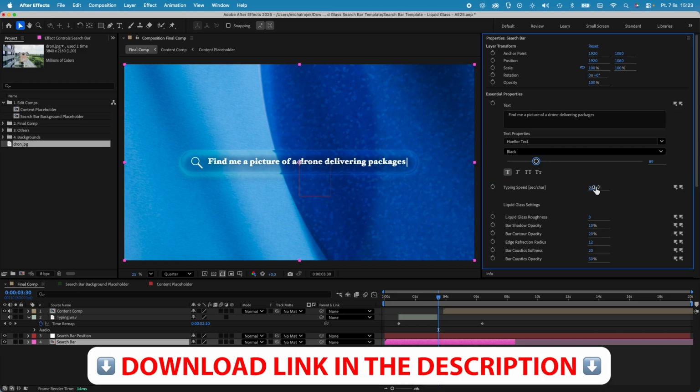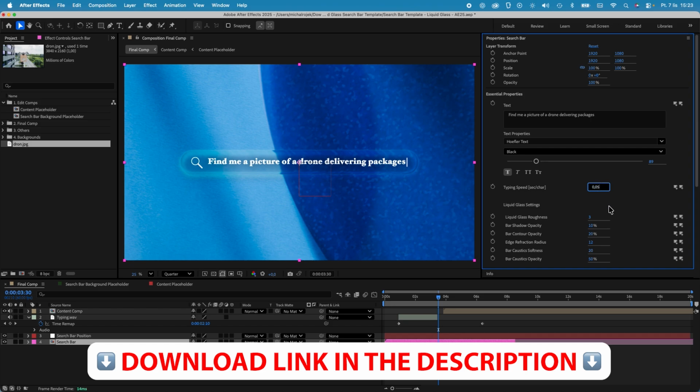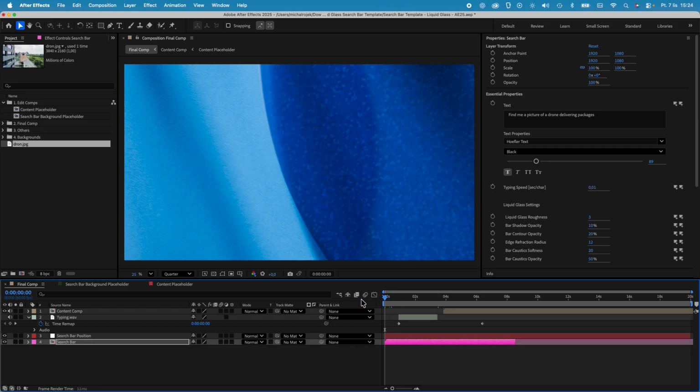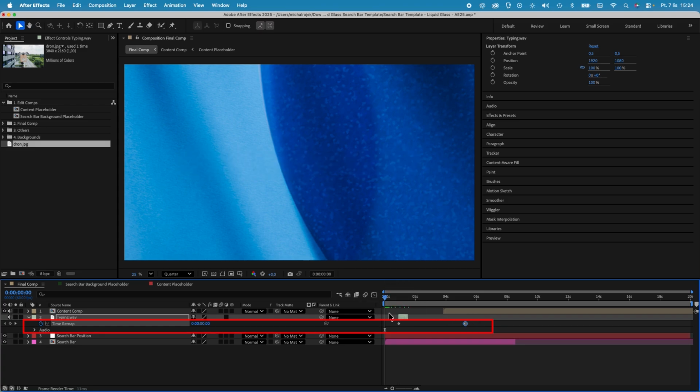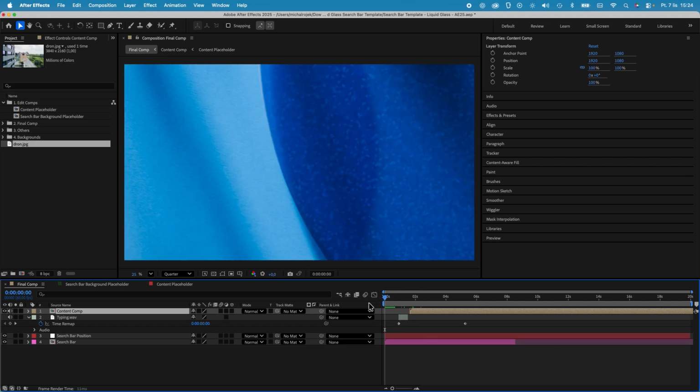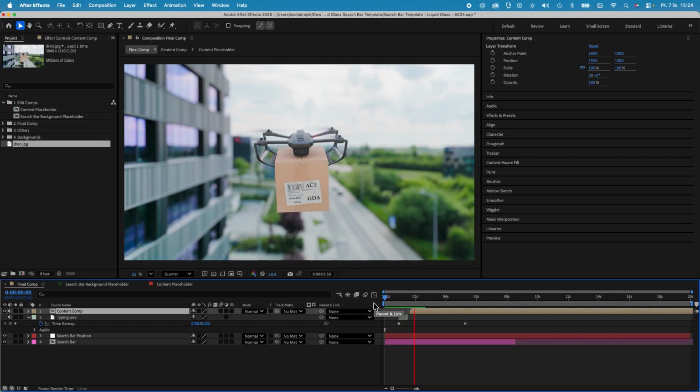Let's set the value to 0.01 so the text types faster. As you can see, the text now appears much more quickly. So we need to adjust the keyboard typing sound. Trim the audio layer to end exactly when the last character appears. To make the sound match the faster typing speed, we'll speed it up. Use the time remap function and move the final keyframe earlier, which will accelerate the typing sound to stay in sync with the animation. As you can hear, the clicking sound is now much faster and fits the typing speed in the search bar better.